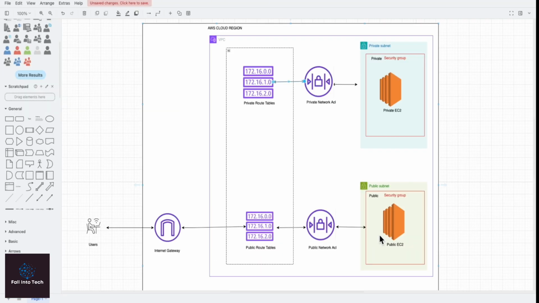So now when we're done with the route table, let's go ahead and talk about the private network ACL. We have a private network ACL here, and a public network ACL here. Think of these network ACLs as security fences. They control what kind of traffic can enter or leave, in our private and also our public subnets.